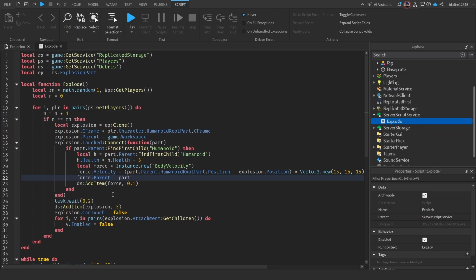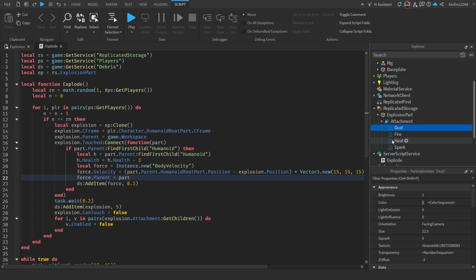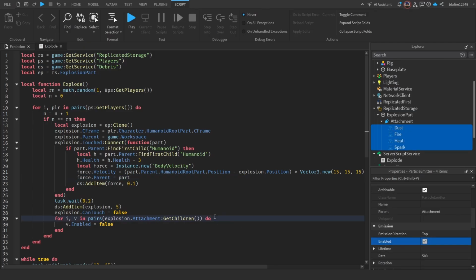And then after 0.2 seconds, it is going to add the explosion to the debris service, and it is going to make it so the explosion cannot be touched, so it will no longer call this function. And then for every thing in the explosion attachment get children, it's going to set enabled to false. Also make sure that all of these particle emitters are set to enabled, because if they're not, the explosion won't play.